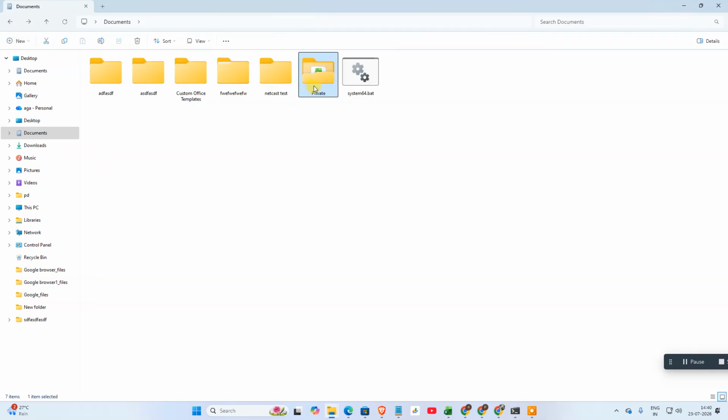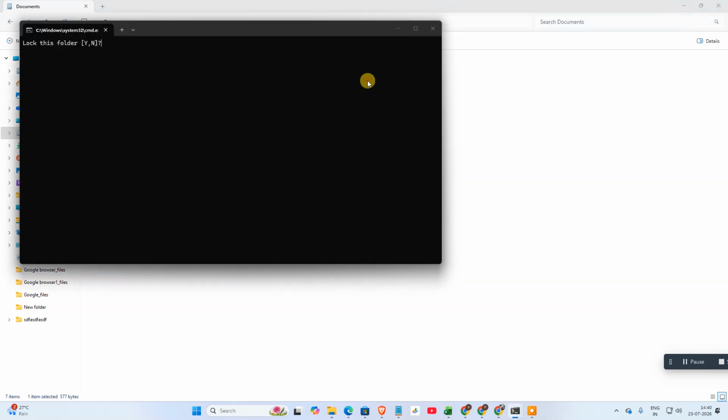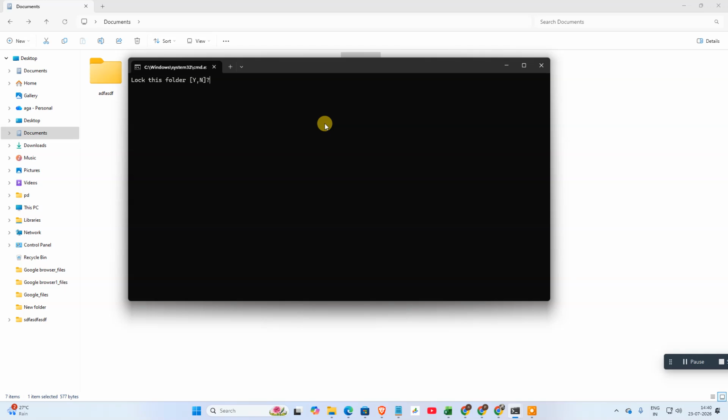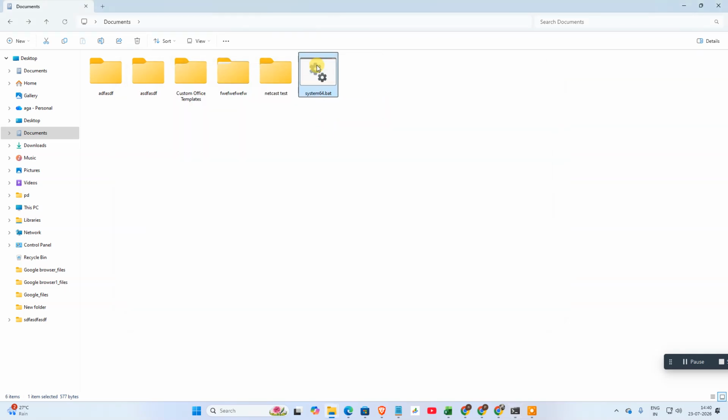So now if you want to lock it, you need to double click on the system bat file and this is asking to lock this folder, you need to just type yes. Now this folder has been hidden and it is locked.